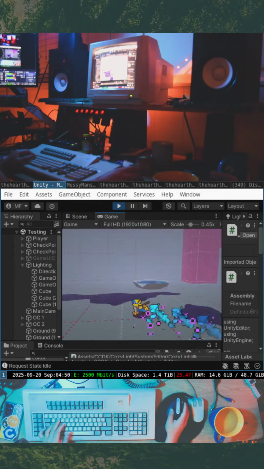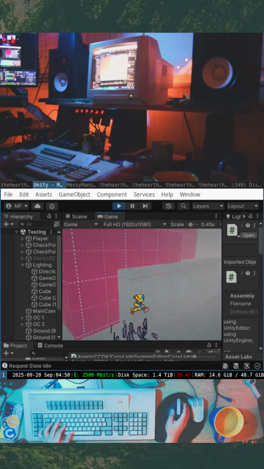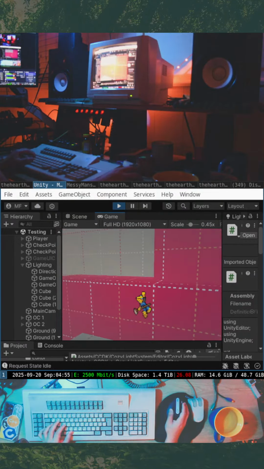Not VS Code? No, it's not VS Code. We're using Rider. Yeah, Rider's a bit stronger than VS Code.